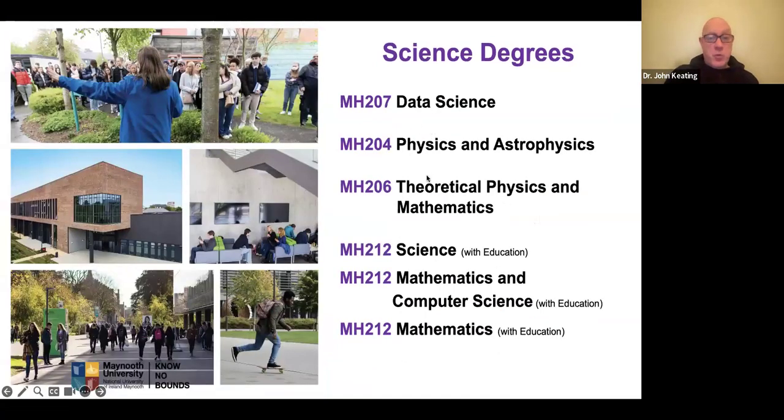There are also some more data science degrees: astrophysics with physics, theoretical physics, mathematics. Sometimes these are 3-year degrees: science with education, maths and computer science with education, and mathematics with education. So if you really knew you wanted to teach these science subjects, this is a great way to look at those, with 212, for example.